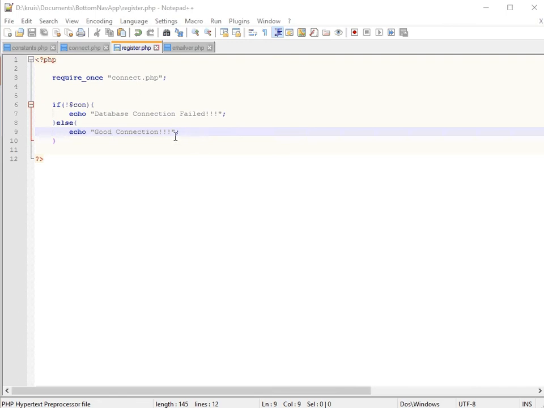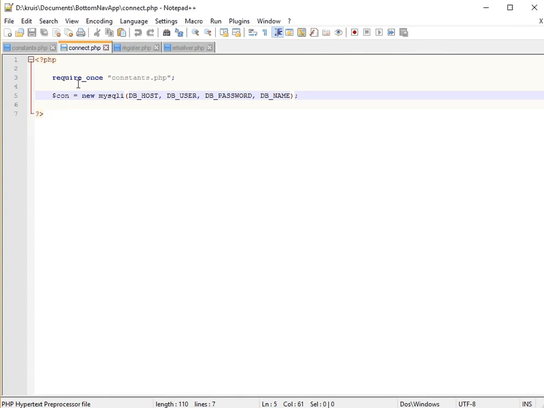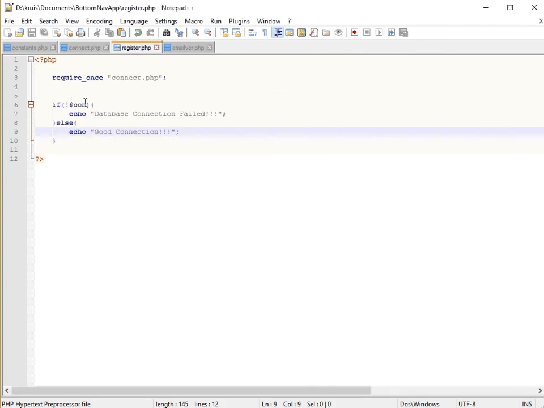Alright, so now that we basically got that, we're connected. I mean, we tested it out a while back, so we still should be connected, but we're going to check it again. So we're putting if it's not. Remember, we have an exclamation point in front of the connection. If you remember back here, we called it con. So if it's not connected, we're going to echo database connection failed.